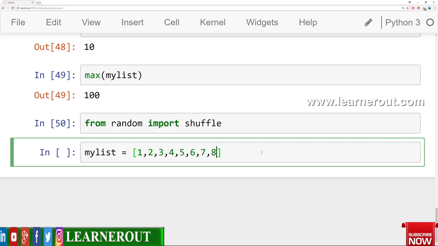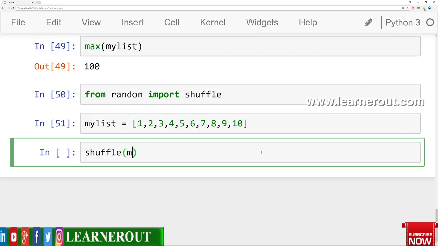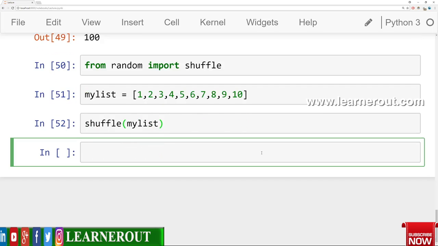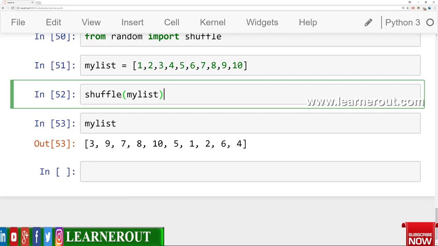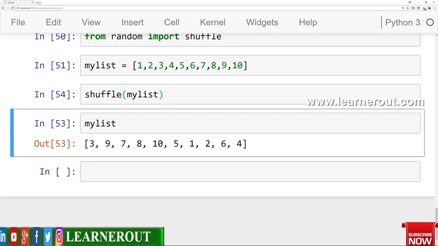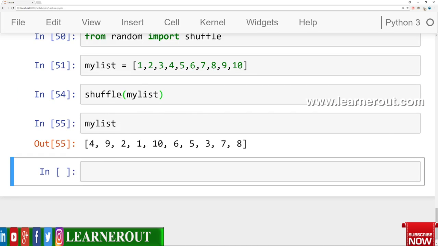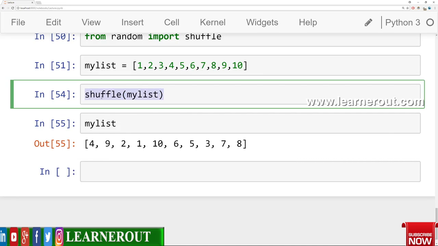So 3, 4, 5, 6, 7, 8, 9, 10. And if we shuffle this list and then call the list again, it's now shuffled or scrambled. And if we run this shuffle again, so notice here I'm going to run that one more time, it's going to reshuffle the list. You should also note that it's actually not returning anything.